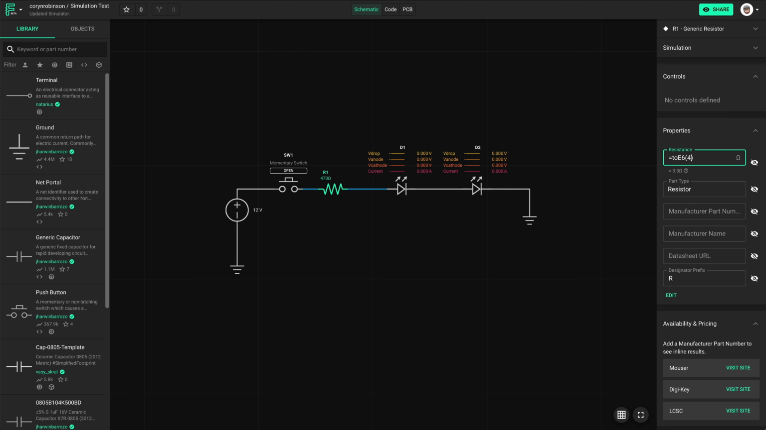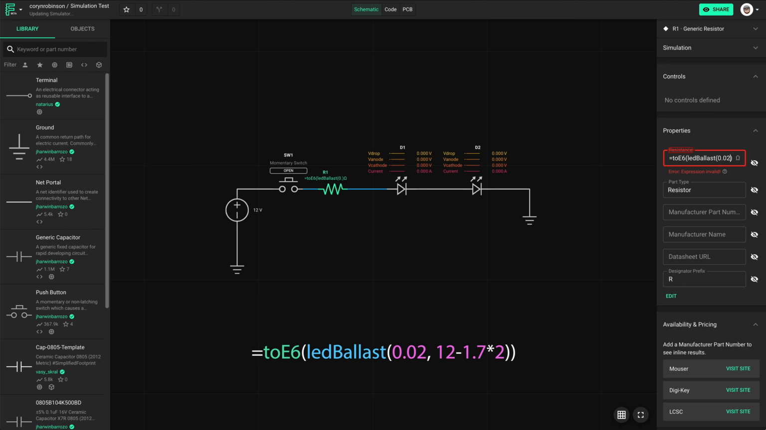We don't have to calculate anything in reality. Just place the LED ballast expression inside of the 2E parentheses. We just need the current and the voltage drop, which Flux will also calculate for us. And there we go. We get the same value as before. This is a pretty simple example, but you can see how this could be used for more complex circuit calculations.